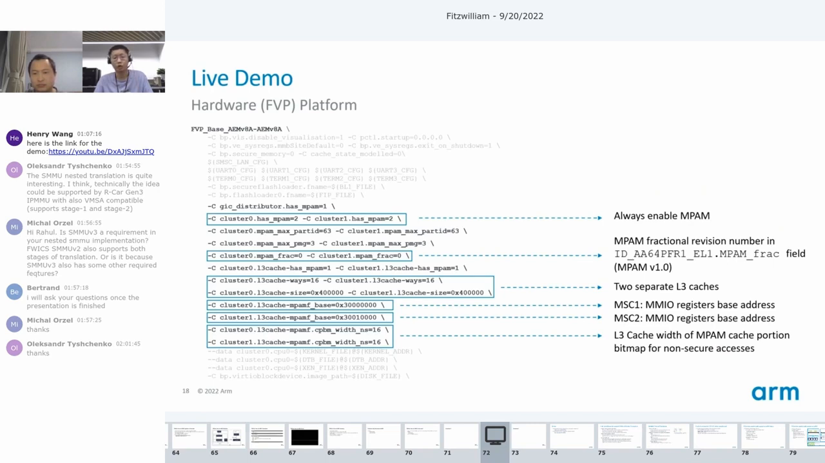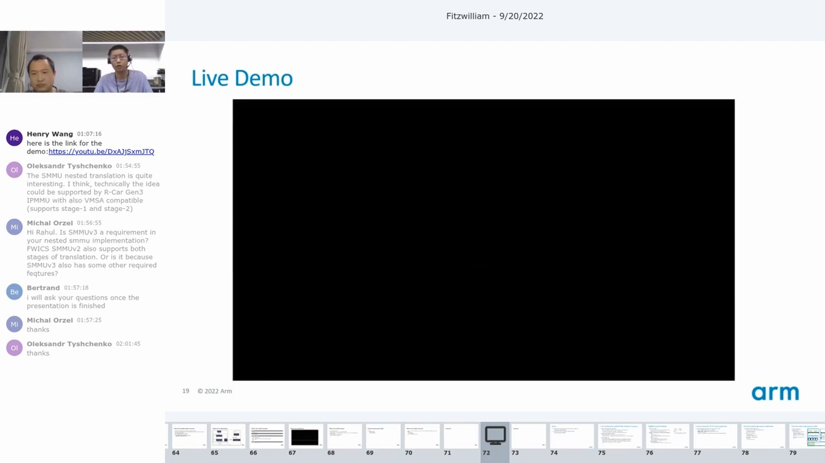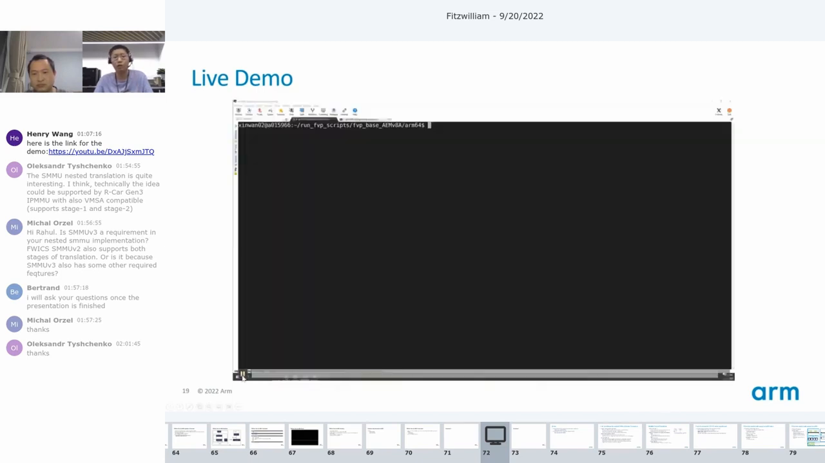The command line attached here shows the full parameters of running them on the FVP, with the MPAM related parameters highlighted. Using this setup, two clusters are set up with MPAM version 1.0 and related level 3 caches to be controlled by MPAM. The related device tree is the same as the one in the MPAM configuration section. So I have recorded a demo video with the FVP setup in the previous slide. Now we can play this video.